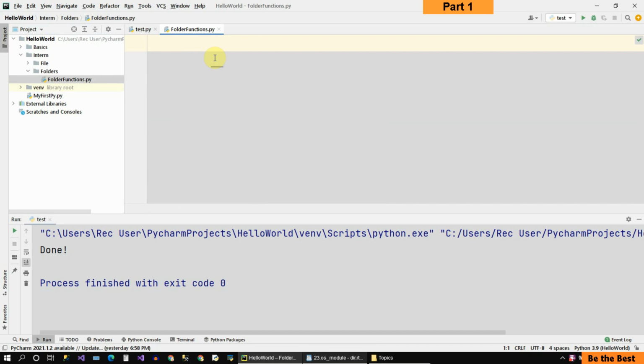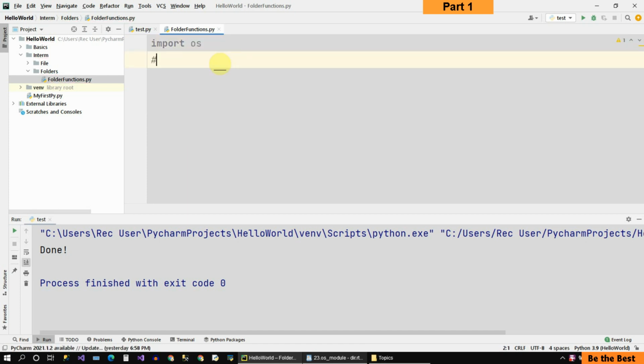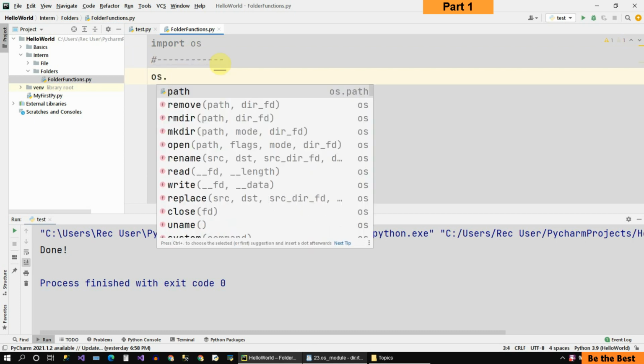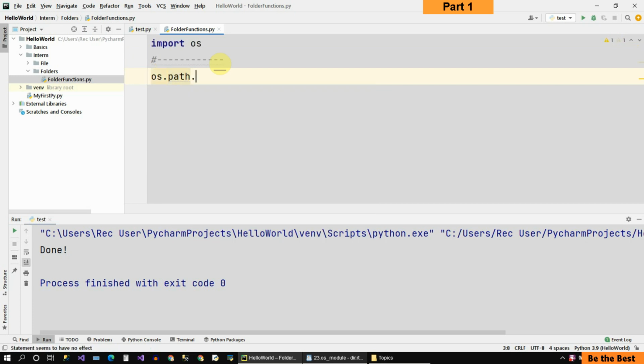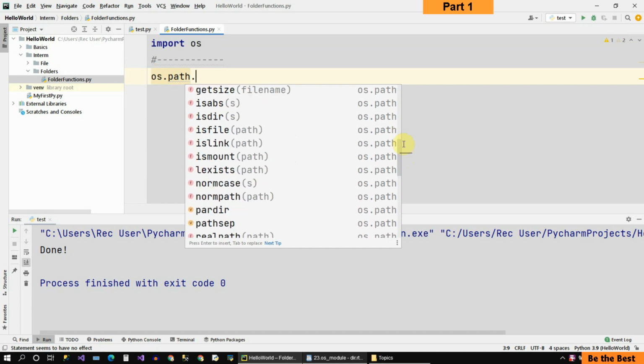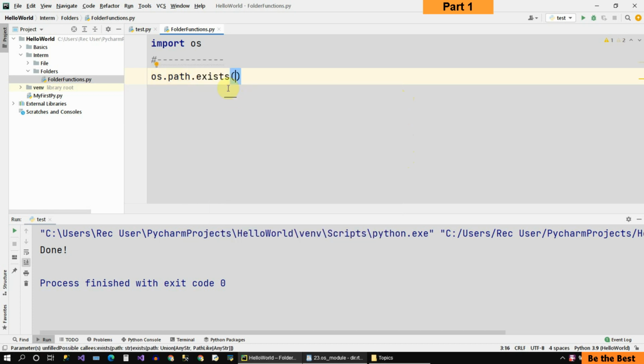So at the first step, I can easily import the OS. So this is the OS and great. And after that, let's add some comment. Now it's time to start working with the OS. So os.path, this is the path dot. In this list, I can see the different functions and properties for working with the path. And I want to check if the folder exists or not. So I have the exists, like the files over here. And inside it, I need to write my folder name.